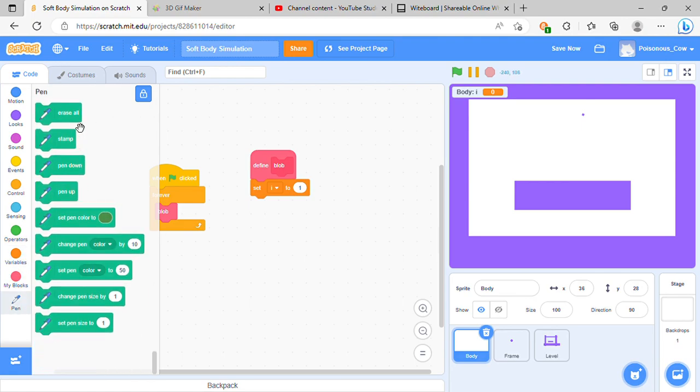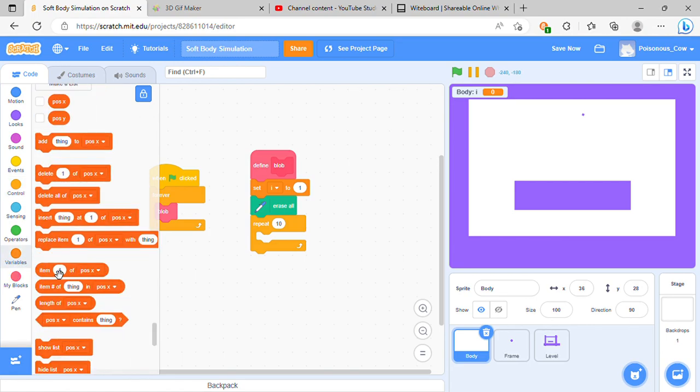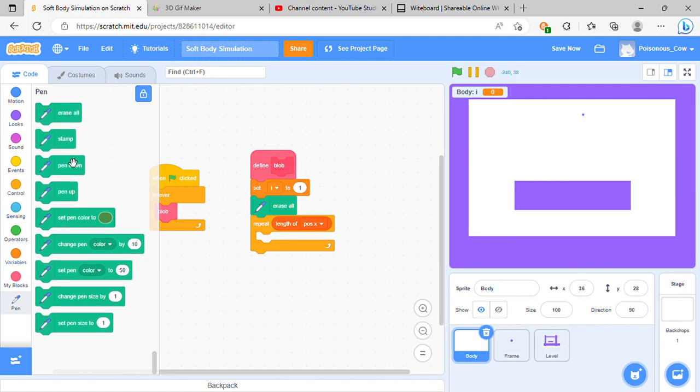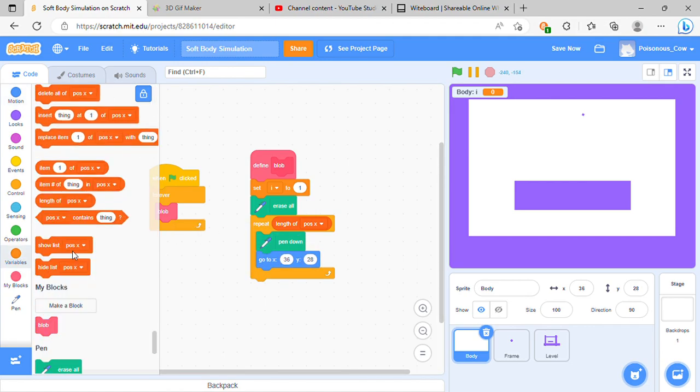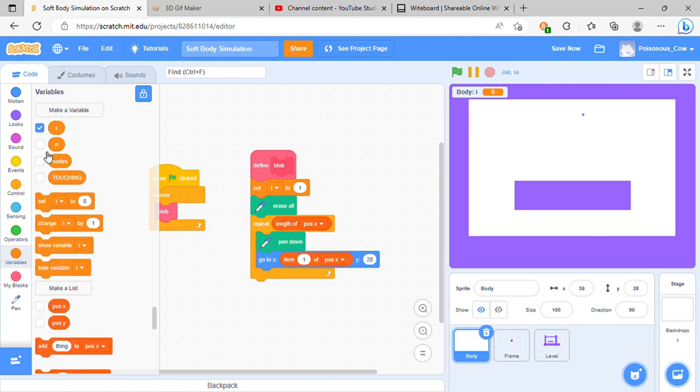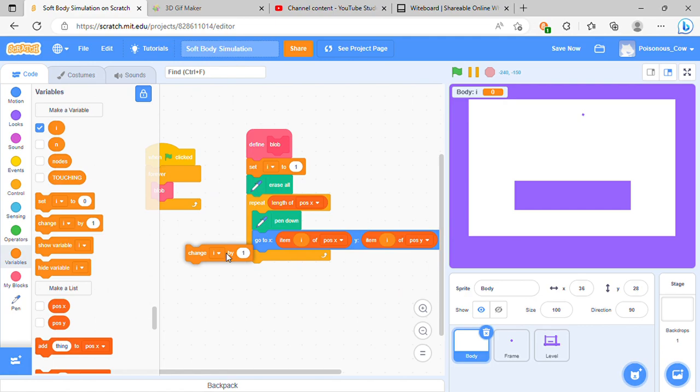And we're going to clear everything. I'm going to repeat the length of position X or position Y. It doesn't matter since they're going to be the same. We're going to pen down. Pen down. We're going to go to X item I of position X. And this one we're just going around our frame. Drawing. Change I by 1.